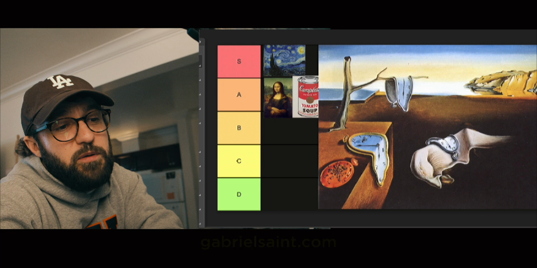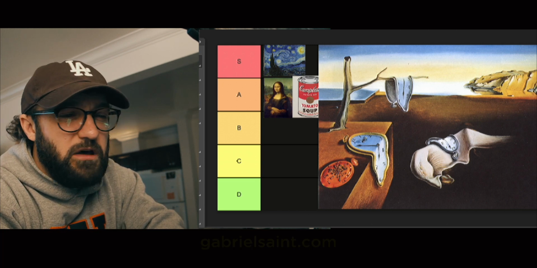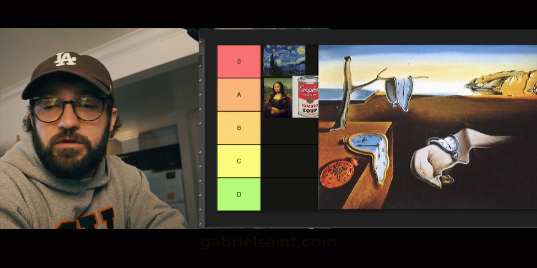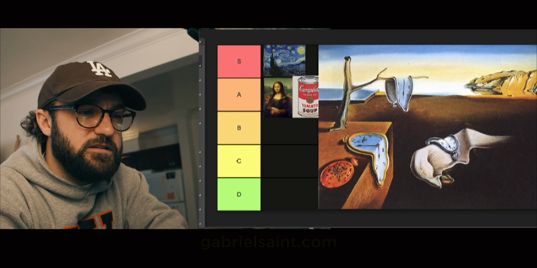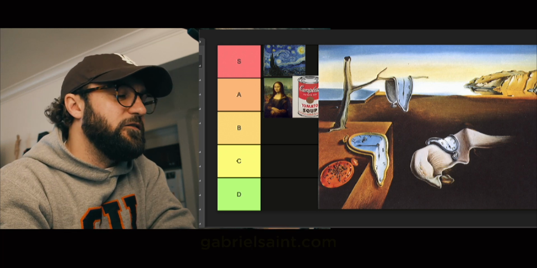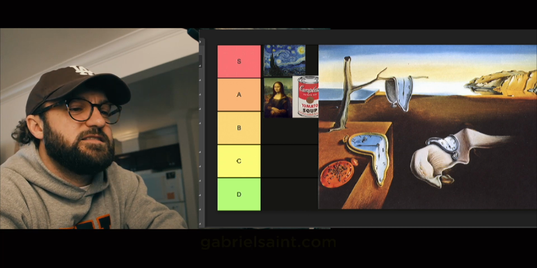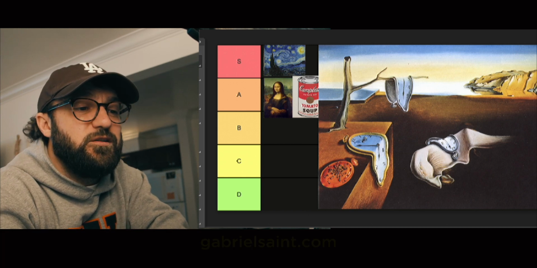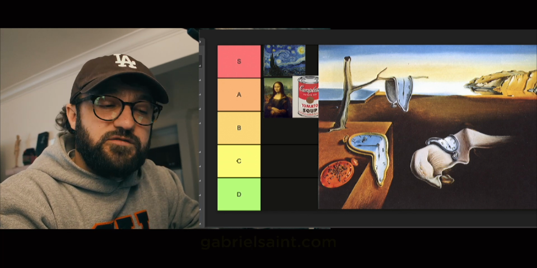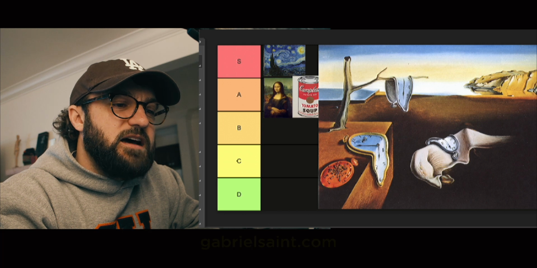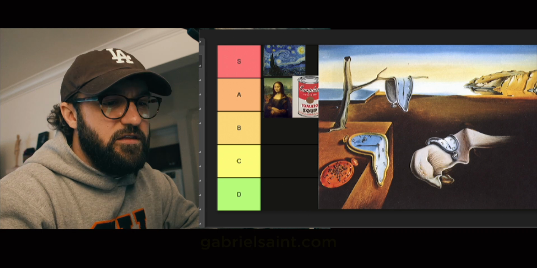It was supposedly inspired by Einstein's theory of relativity and melting cheese. So whatever that combination, that feels very Dali-esque. He blends surrealism, hyperrealism, and symbolism, trying to express the fluidity of time. Dali's eccentricity was legendary. He once gave a lecture in a diving suit and nearly suffocated. That's very Dali-esque. Cemented Dali as the face of surrealism, and he remains the defining image of that movement.